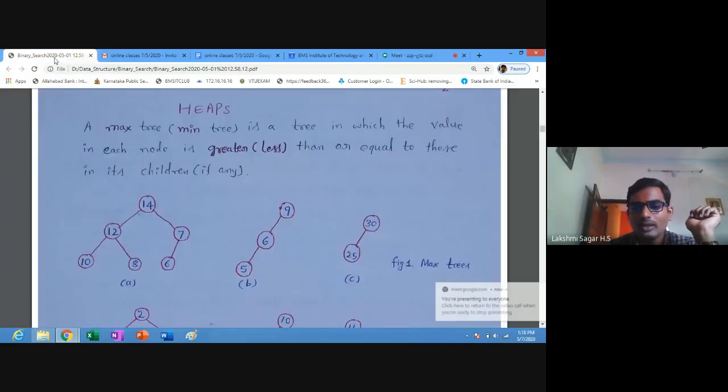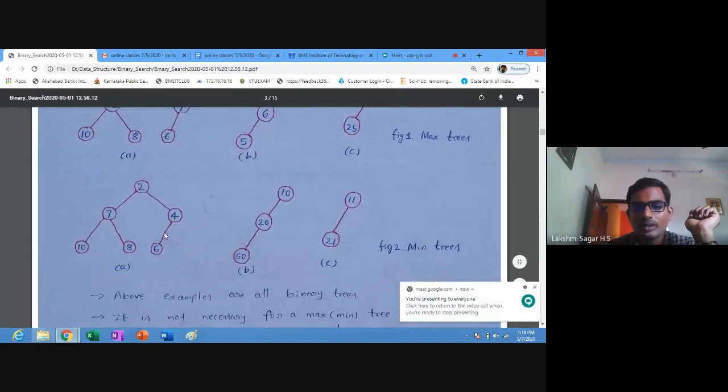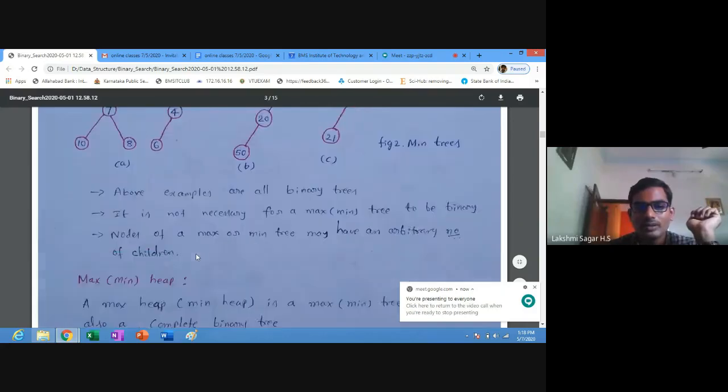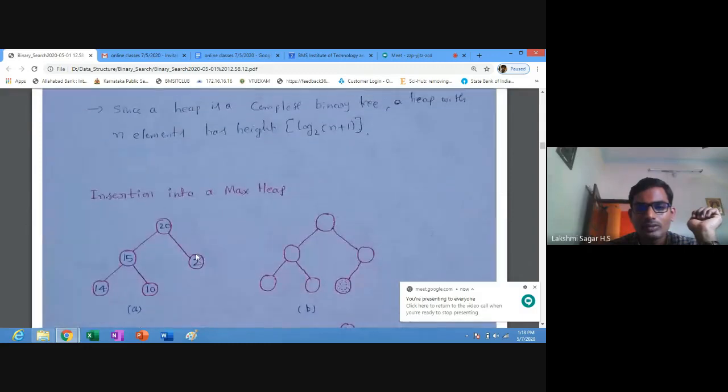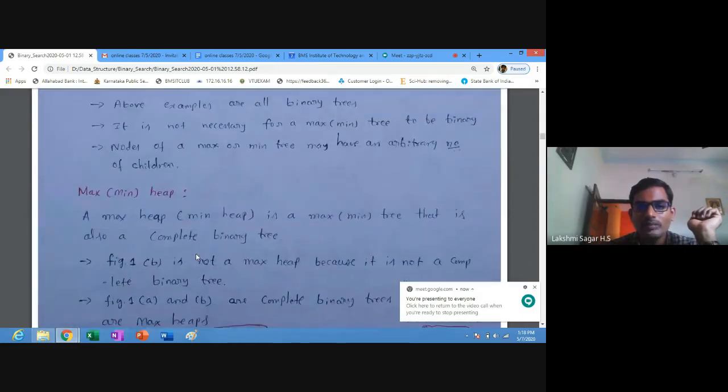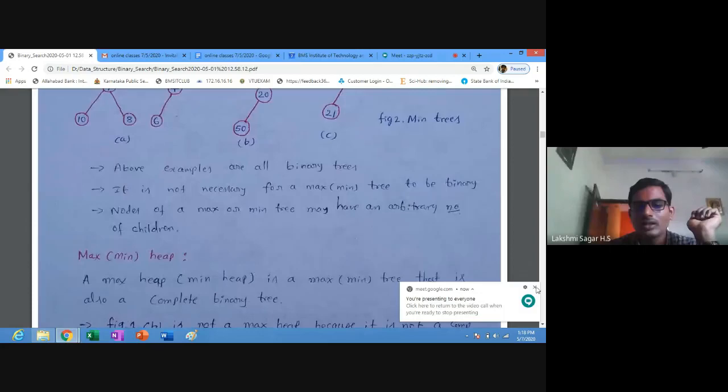Next, the second and third ones are also not complete binary trees. Here also, the min trees we are showing are not complete binary trees. So a max or min heap should be a complete binary tree.